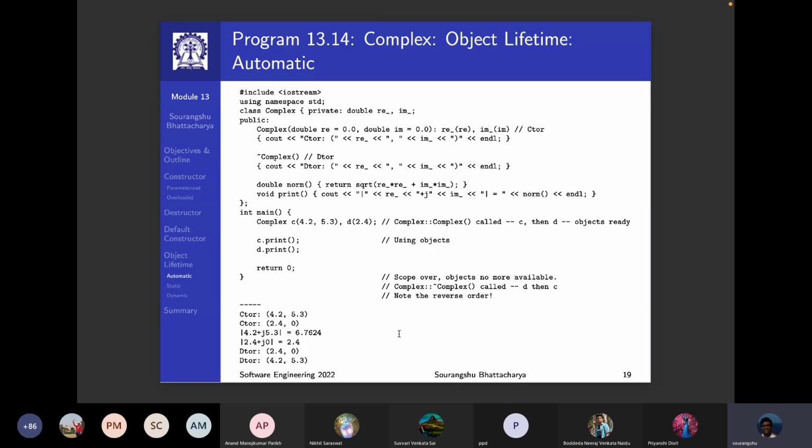This is an example which basically describes the object lifetime. Again, the complex example, so I will skip it in the interest of time. If you have any questions, please go through it and you can ask me.